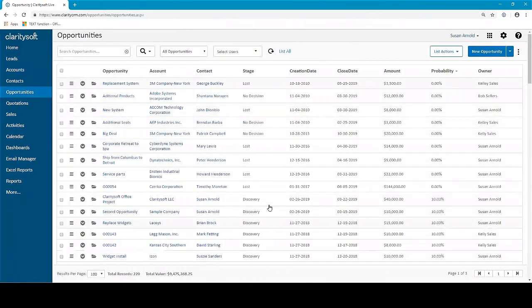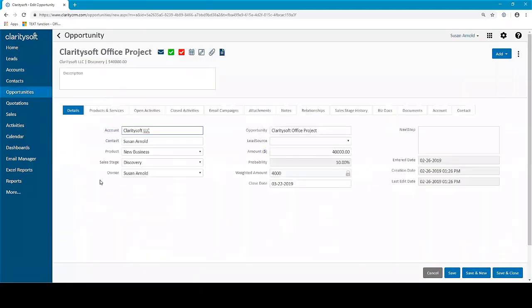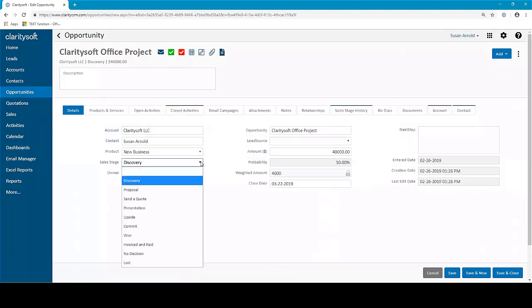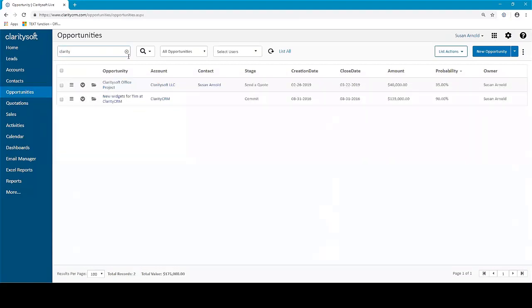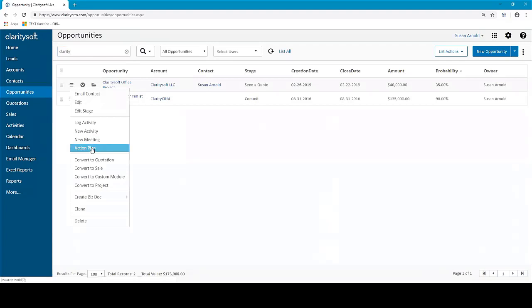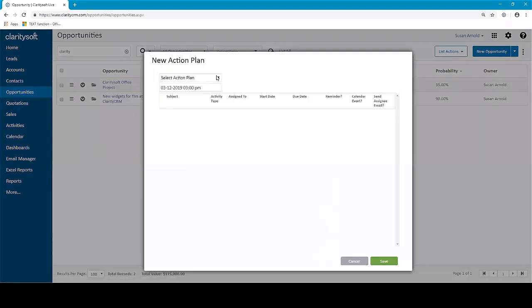Okay, so let's say I've got a company here and I've sent a quote to them, which, you know, I can convert the opportunity to a quote and all of that sort of thing. But I can add activities in the opportunity. So if I change this to send a quote and then do a save and close. Okay, so here's ClaritySoft Office project. So I send a quote. So I want to apply an action plan to set up my reminders to call about that quote.